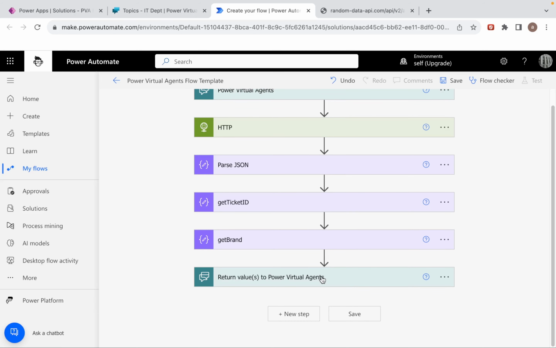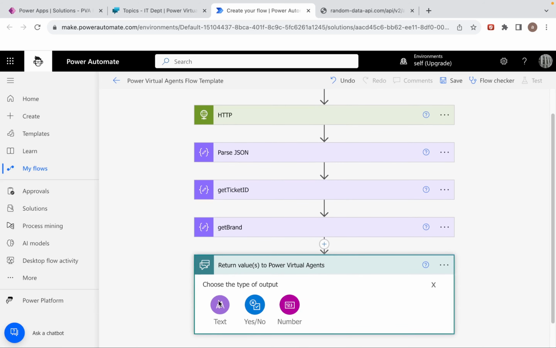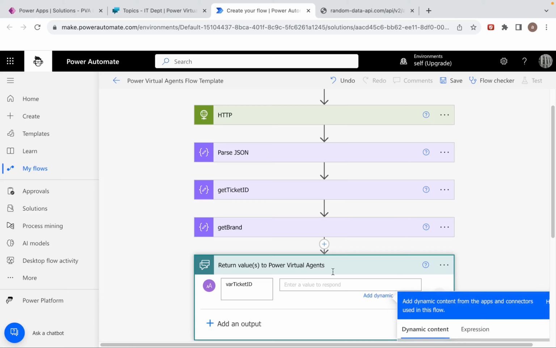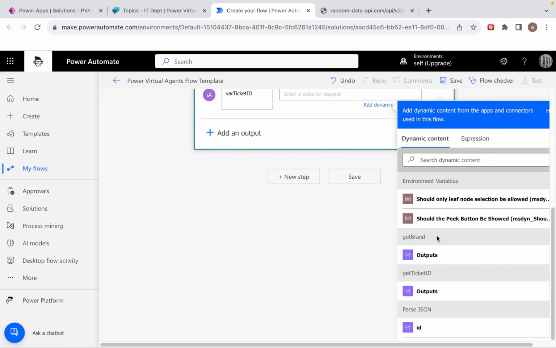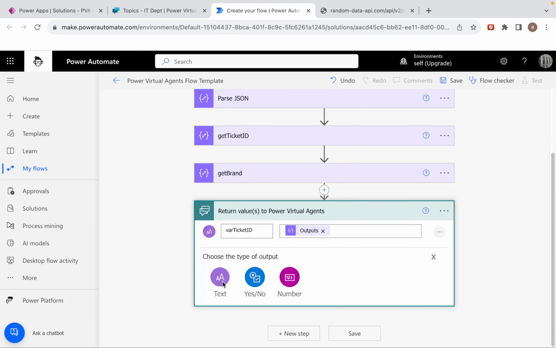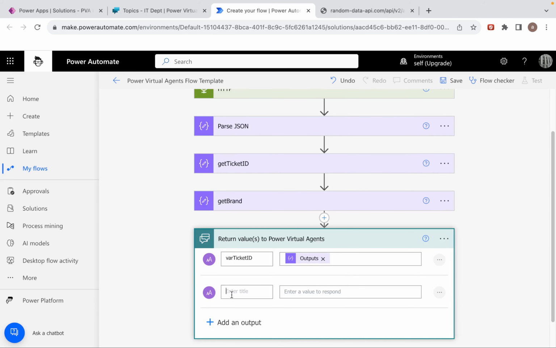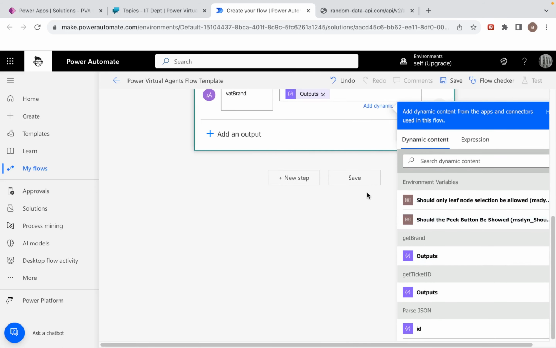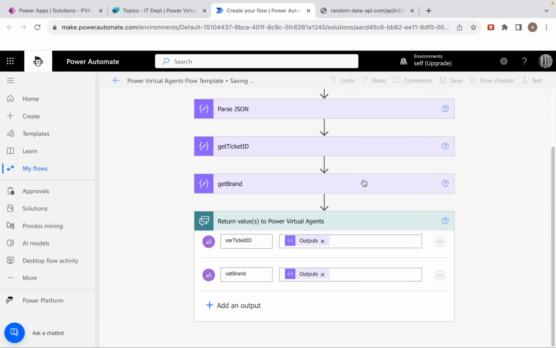Once that is done, I would like to return it back. So it's pretty simple. It's a text. What am I returning? A variable called ticket ID, of the type text, and the output is ticket ID, and then another one called brand, and the output is brand. That's all. Let's save it.